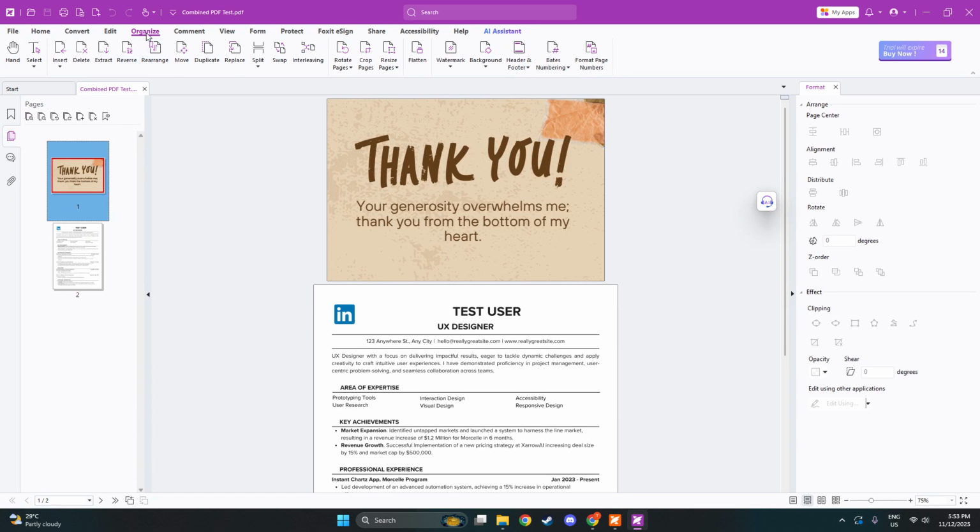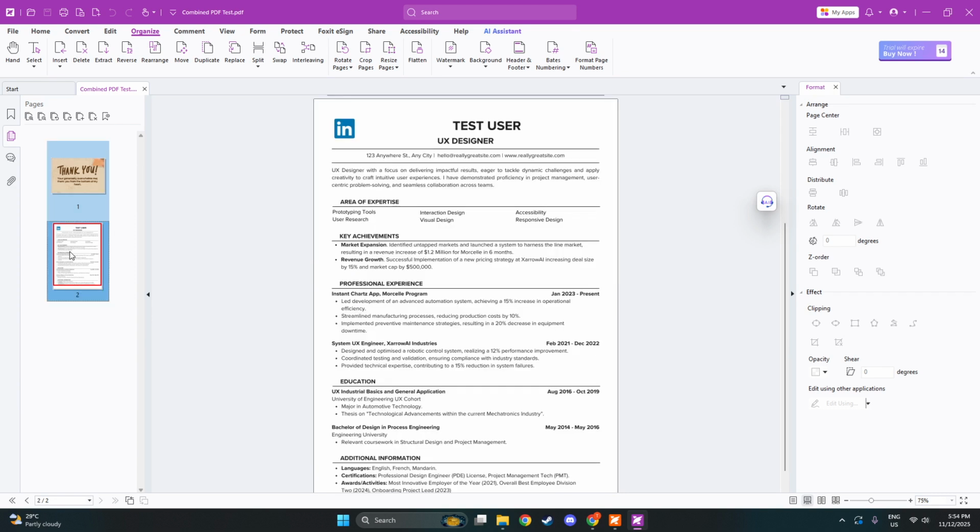With the Organize tab open, it's time to choose the page or pages you wish to delete. If there's a single page, simply click on it to select. However, if you're planning to remove multiple pages, you can do so by holding down the Control key on your keyboard. Maintain the pressure on the Control key while clicking to select each additional page you want to remove. This nifty feature allows you to manage numerous pages at once without too much hassle.